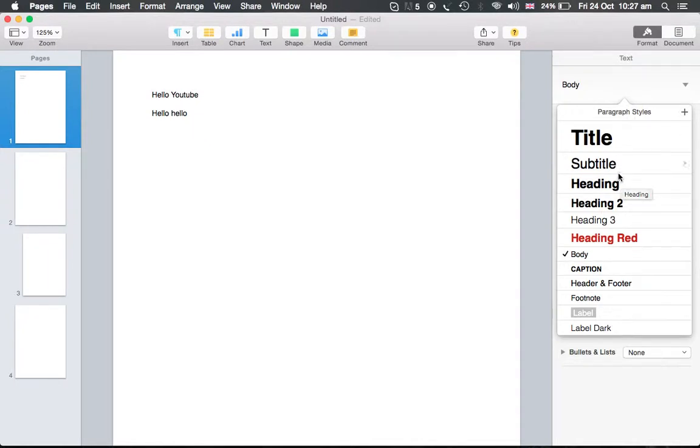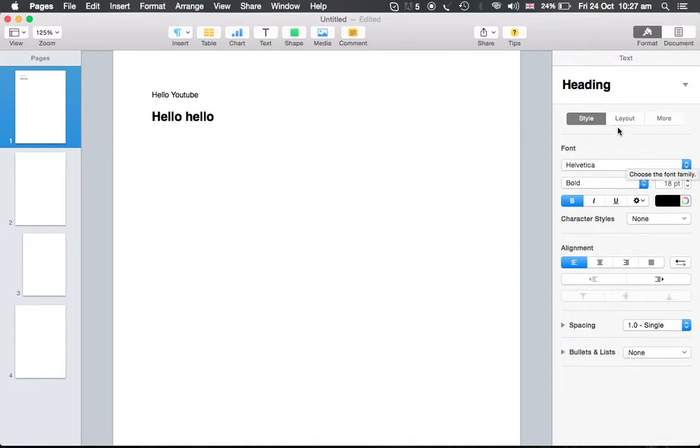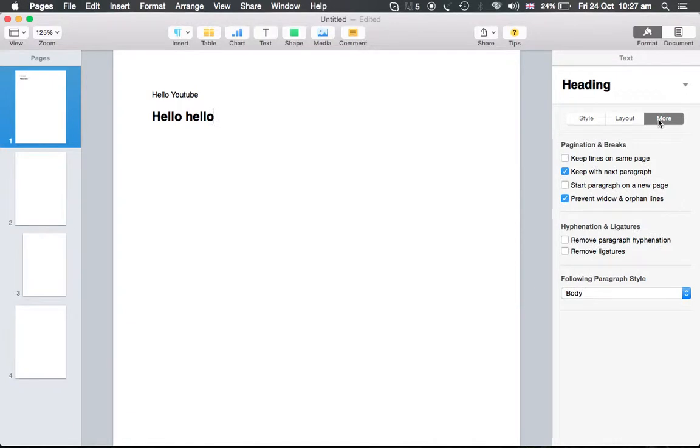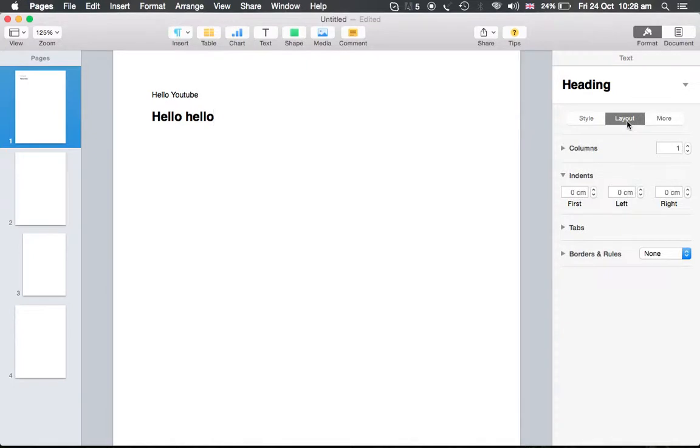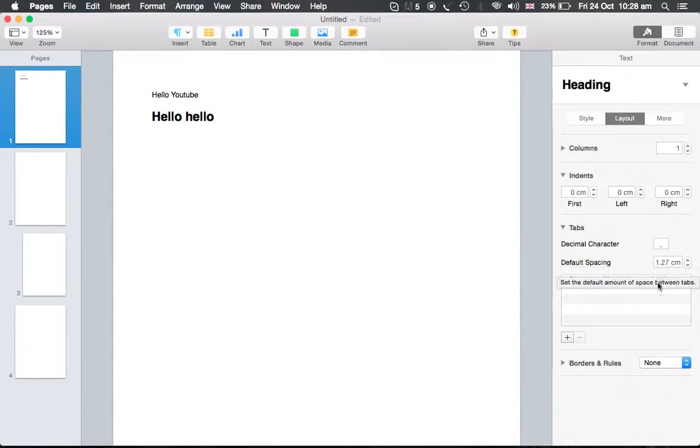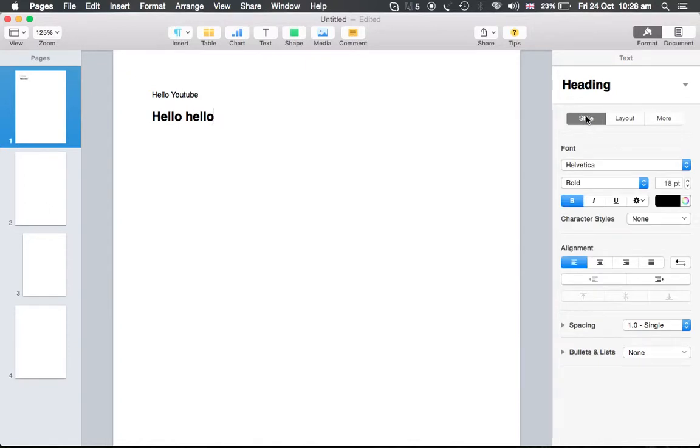So that's how you do it, heading 2 for example, and then you can change all the style, the layout, and more, which is here: keeping lines on the same page, removing paragraph, following paragraphs. I really haven't used this one, I did not need to. Now layout, it's the number of columns, the indenting and tabs. Yes, it's the tab at the beginning of the text, which is also important because different styles need different tabs. Now this is the style, the font, the shape of the font, the alignment and the spacing between the lines, and of course bullets and lists. So all you need to edit the text is right here as soon as you choose the text.